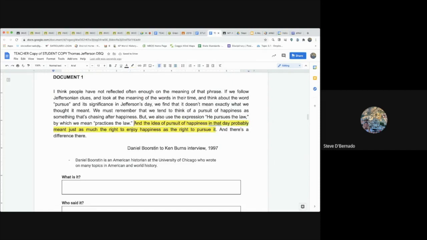And I would say the right to enjoy happiness, I would highlight that in orange because it's different as the right to pursue it. And I would highlight that in turquoise. So Daniel Borstein said, when Thomas Jefferson said, life, liberty, and the pursuit of happiness, what I think he means, Daniel Borstein's point of view, is that Thomas Jefferson said, if you're happy right now in this moment in your life in 1776, this document gives you the right to enjoy your life right now. Be happy. Do not let a king bring you down with his unfair rules. If you're happy right now, be happy in 1776. Do not let a king influence your life.